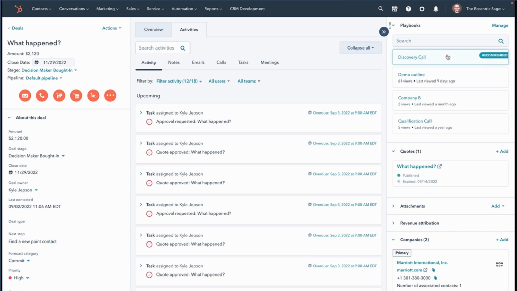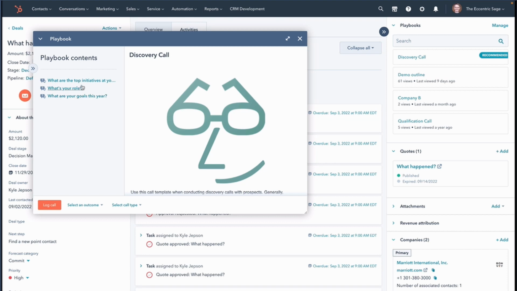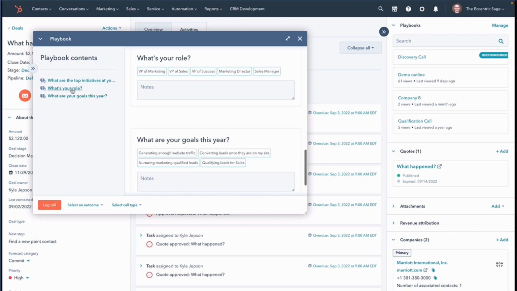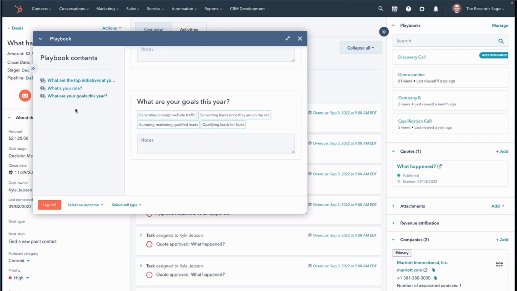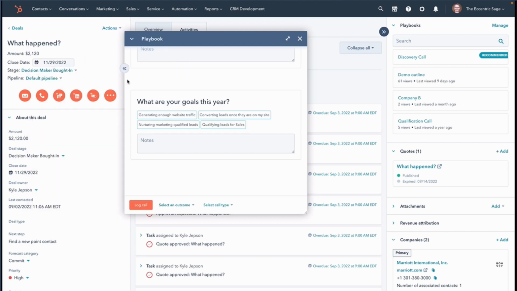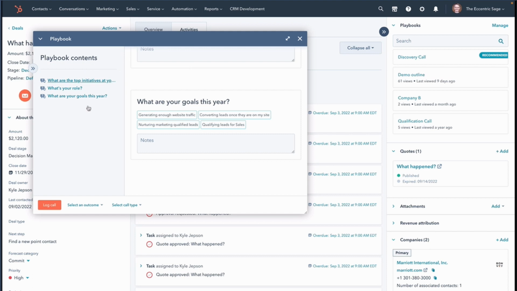The other new thing is we now have an outline here, right? All your questions, or if you have headings, will show up here. So if your rep needs to jump to a specific part of the call, they can do that. This can be hidden if your reps don't want to play with it, but there's just this little outline here if you have a long playbook. This can help them navigate.